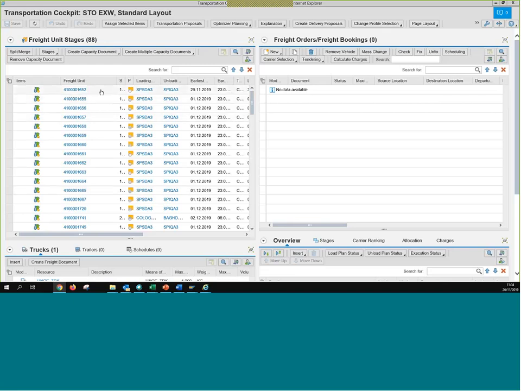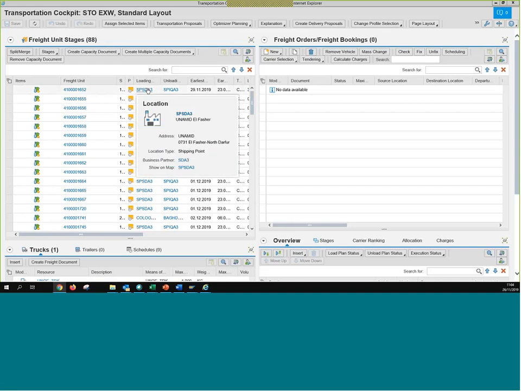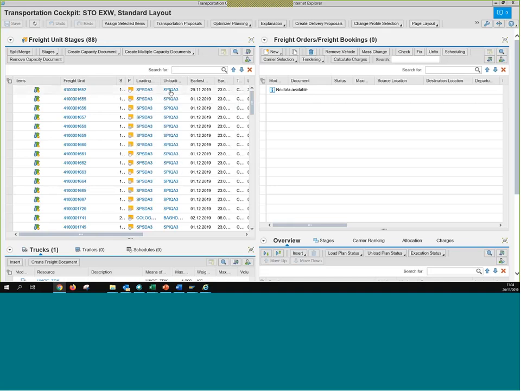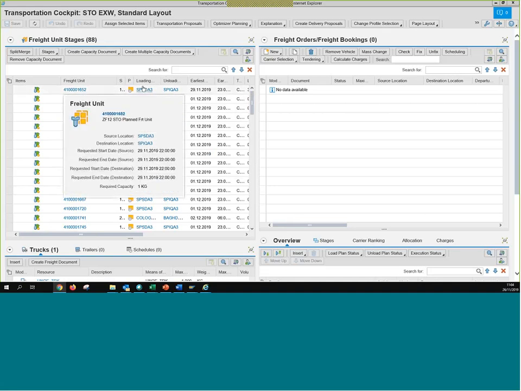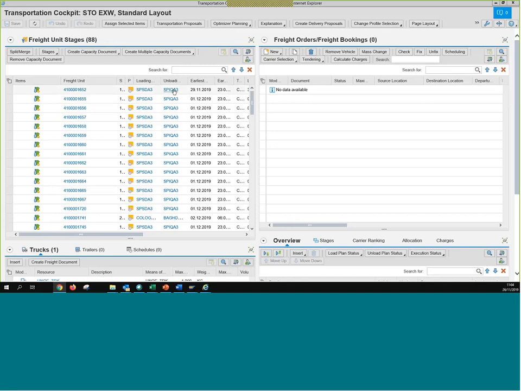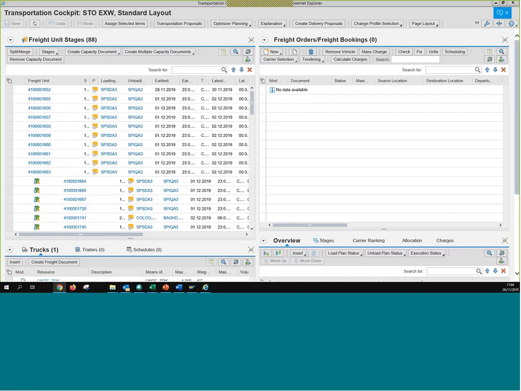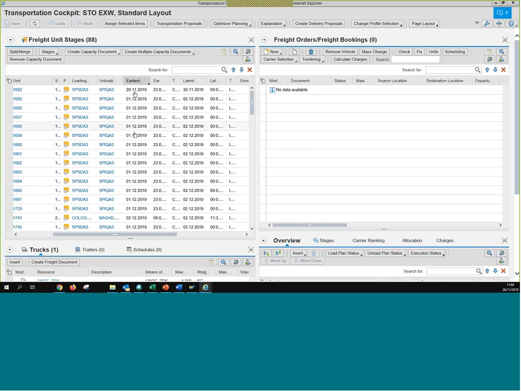Okay, so I'm going to plan transportation for this freight unit here at the top, 1652, which is going from this loading location, which if you hover over the hyperlink, you can see it's for Unimid El Fasher, to the destination location, which is this one, which is Unami. Okay, and it's quite far. So basically, we're transporting these goods from this origin location to this destination location, and the dates, as we saw before, we have right here, earliest date of delivery and also latest date of delivery.